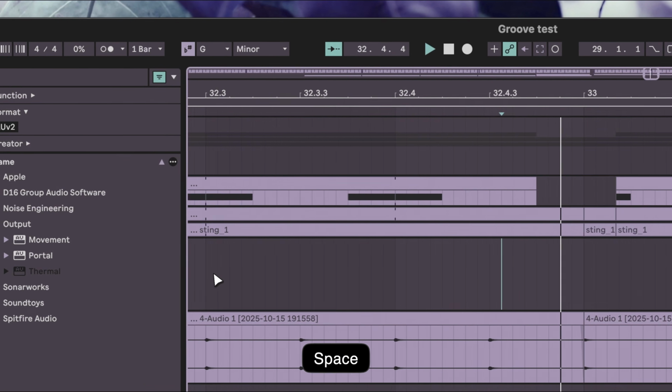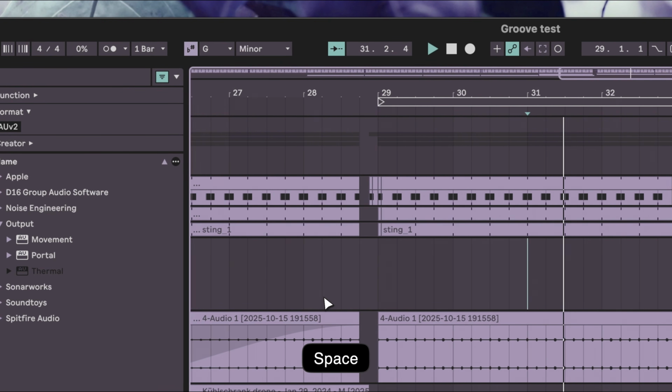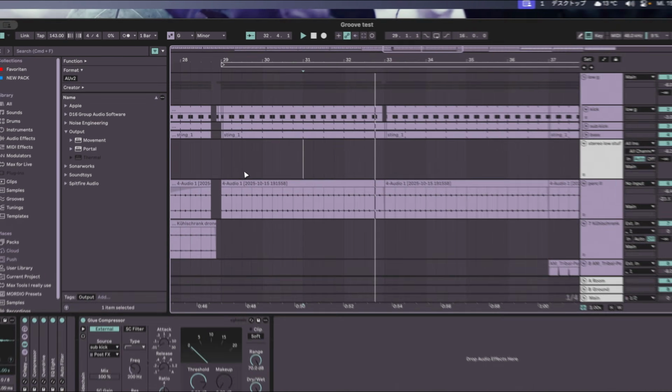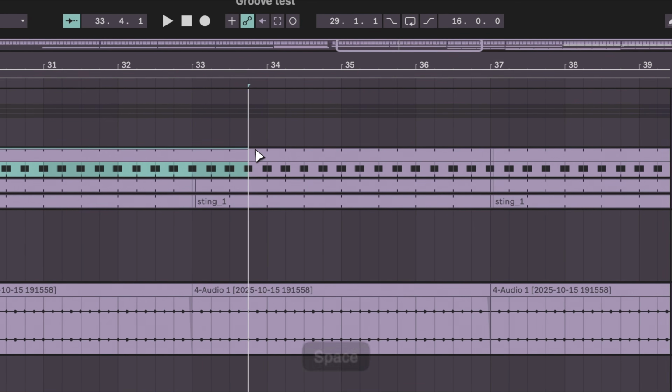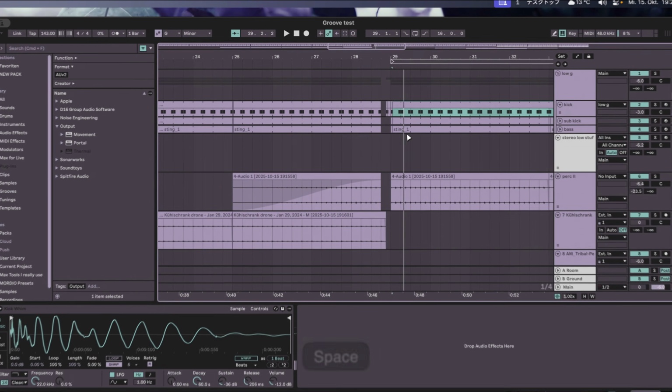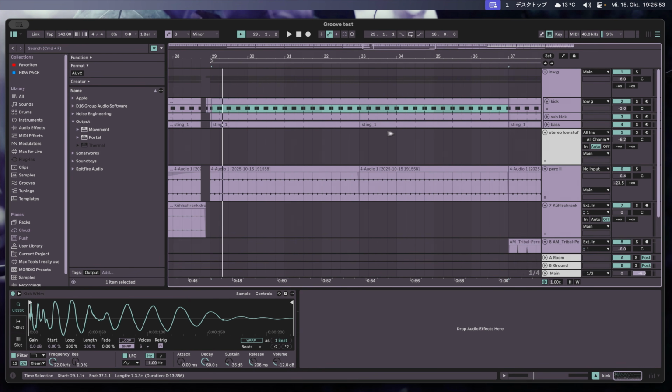What happens if we do that? I like that. It's just that one element. Okay. So you cut the bass here. It's actually heavier.